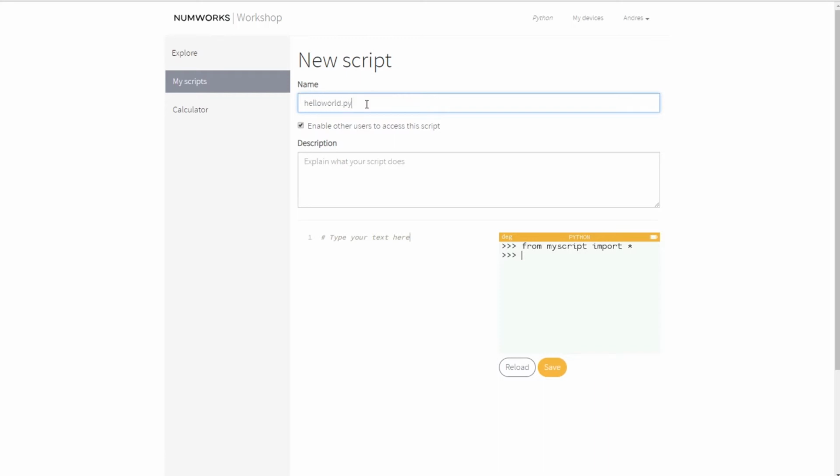It's much easier to type on a computer than on a calculator. We can say enable other users to access the script, so it'll put it in the sort of app store they have. I'm not going to do that because I don't think anybody really wants to download this pretty useless program. Description says Hello World. Then we can type our text here. We just delete all this. Print Hello World. And that's it.